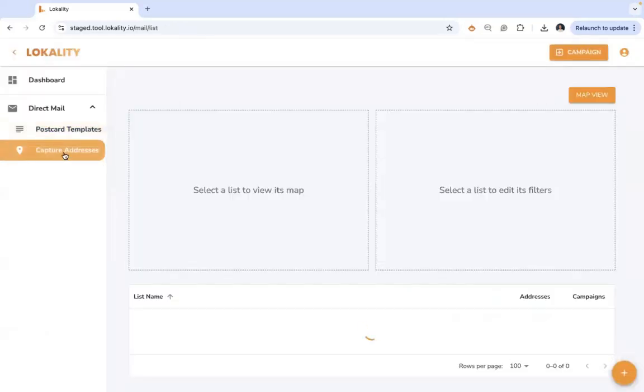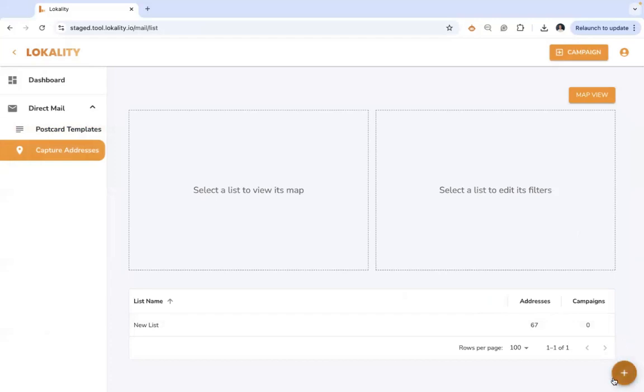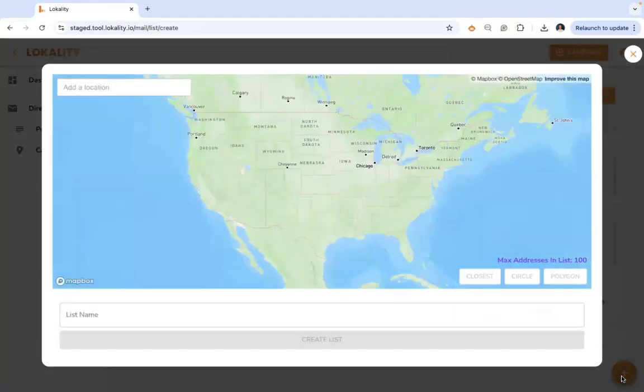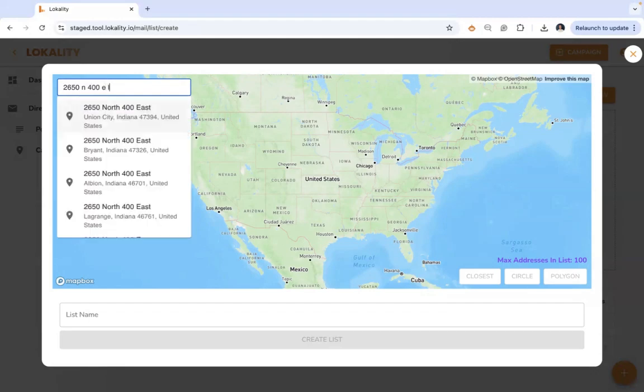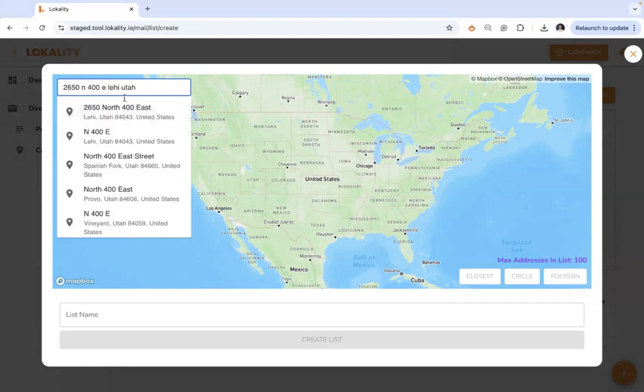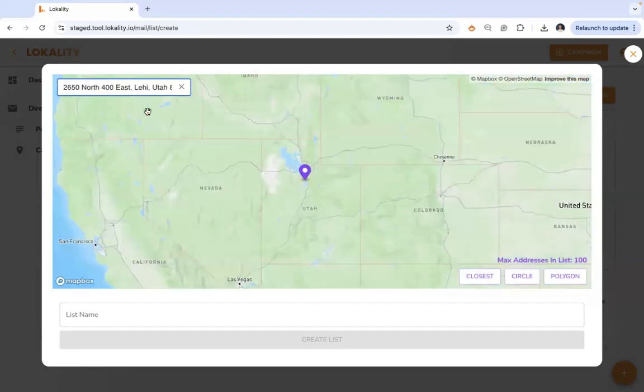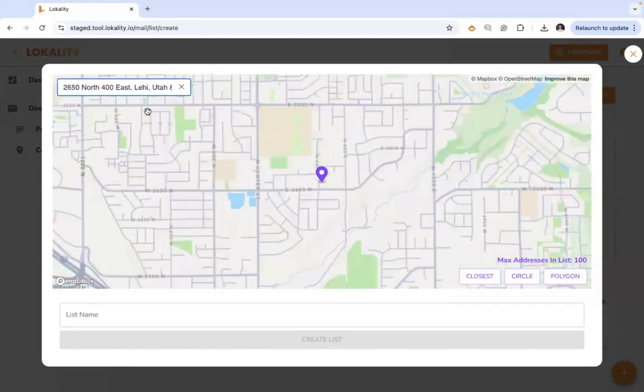Now, in continuing on, you're going to then click on capture addresses. Again, you can click on the bottom right-hand corner. This is going to be a button that we're going to use for most of our designs. It's going to differ depending on the page you're on, but you're going to go ahead and click there. You're going to go ahead and type in an address. So if I was working at 2650 North, 400 East, Lehigh, Utah, this is what I would type in.